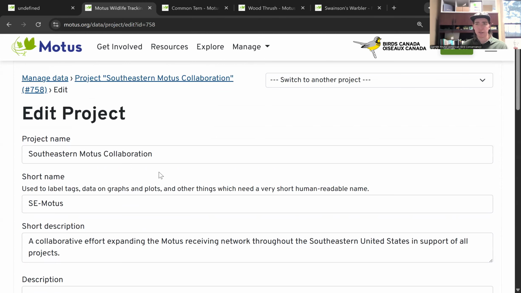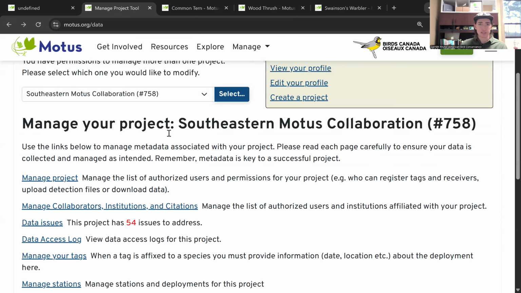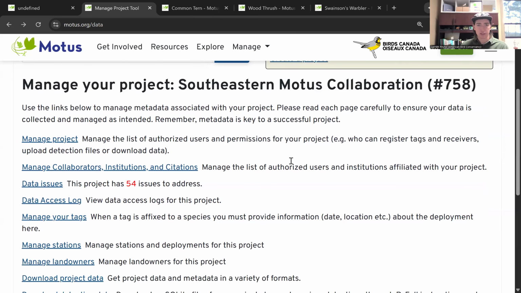Sometimes it's more useful if you have a specific tagging project. Remember, when we say a project, that refers to both stations and tags because it can fall under either one. So, for example, this Southeastern Motus collaboration project is just stations. But if I wanted to have tags registered to it that I was deploying that was either funded by or part of this project, we could do that. So manage project is truly just, more or less, the name and description of your project.